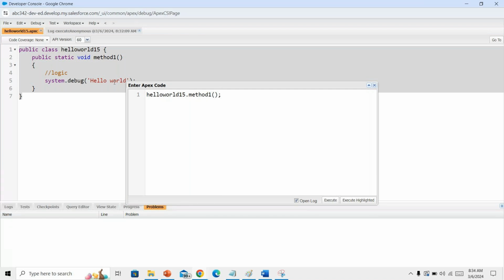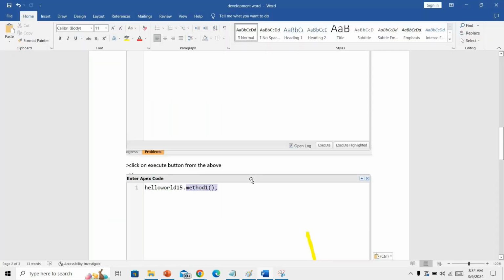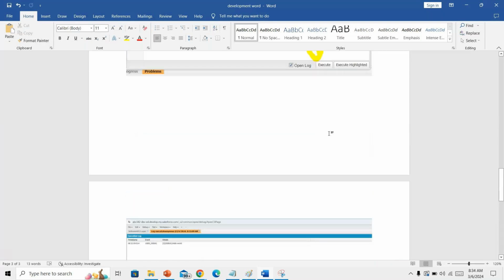So we need to write the Apex class code twice. Like you need to call the method here. I'm calling the class name dot method name. I mentioned each and everything. Then you will get this hello world if we enable the debug only checkbox.